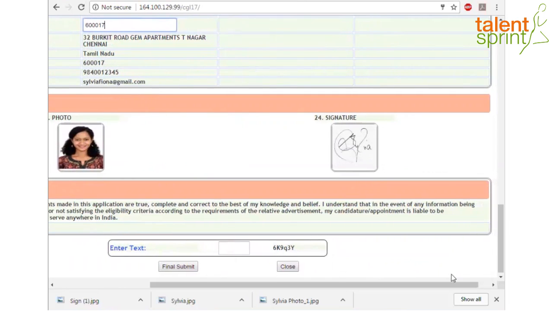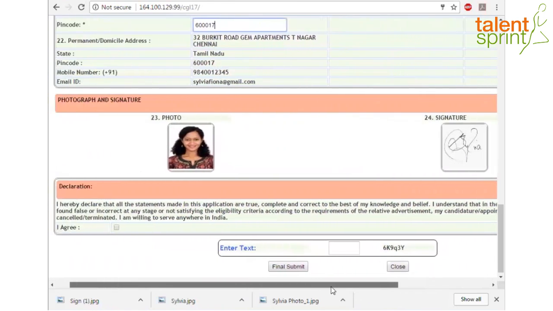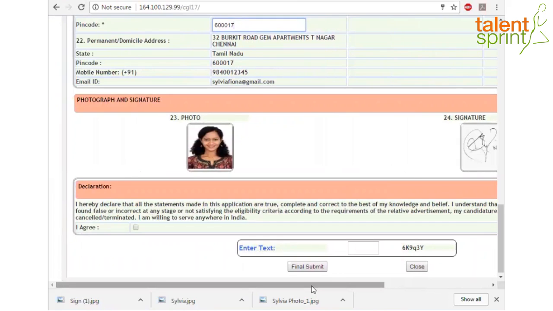I understand that in the event of any information being found false or incorrect at any stage or not satisfying the eligibility criteria according to the requirements of the relative advertisement, my candidature appointment is liable to be cancelled or terminated. I am willing to serve anywhere in India. So, click on I agree and feed in what appears in the text box, right, and then click on final submit.